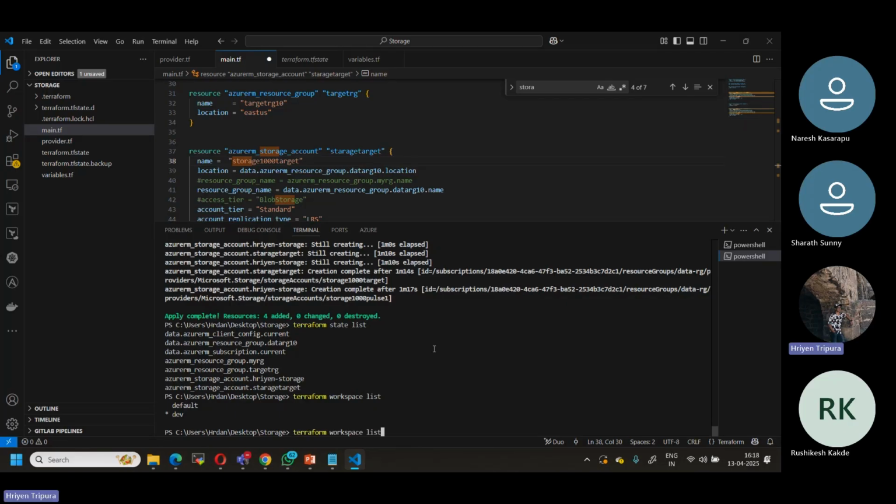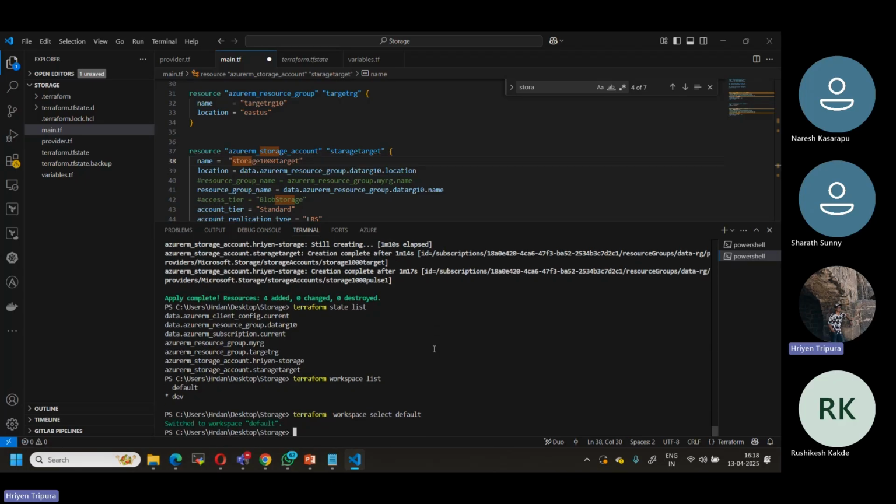That means let me switch to the default. What is the command? Terraform workspace select, my bad, default, right? That means I'm in the default. Now I came to the default.